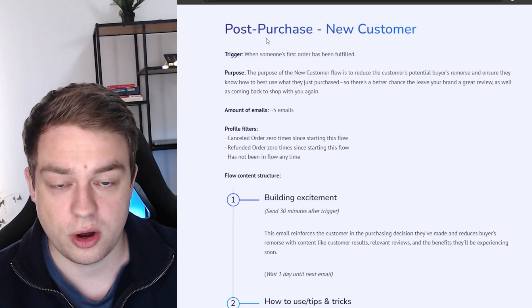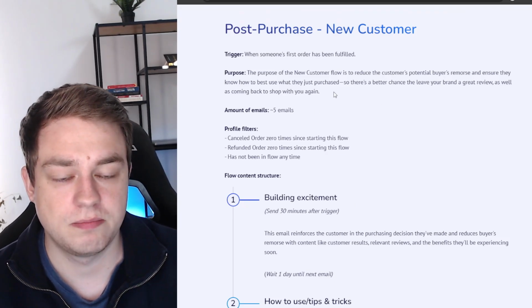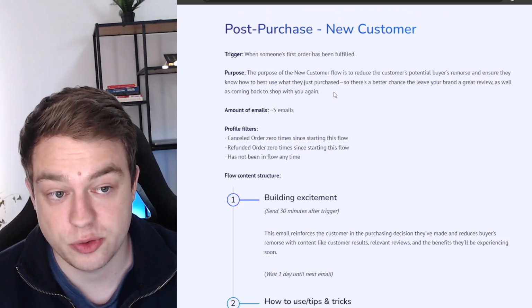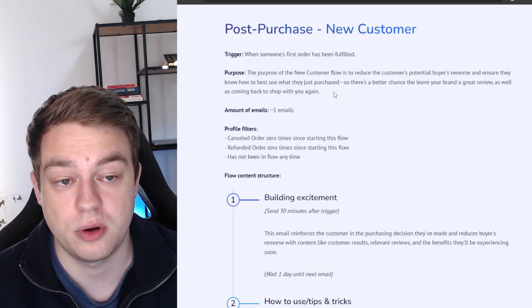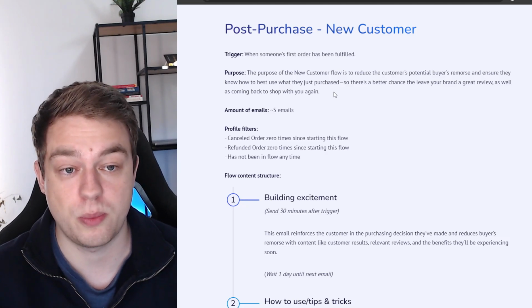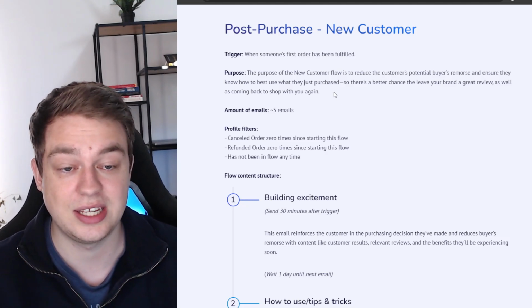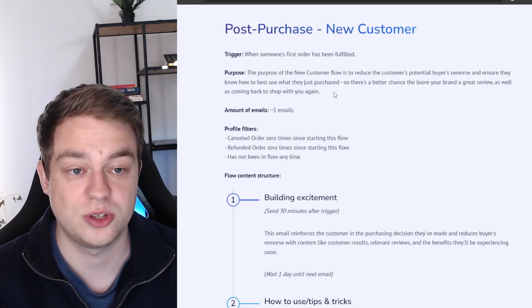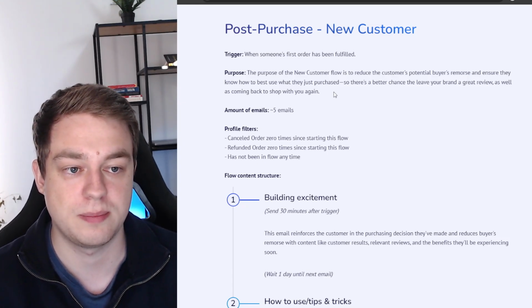The purpose of this flow is that we want to reduce the customer's potential buyer's remorse, because it's very natural for online shoppers to have that. They just spent money with your brand and they can't see the product physically in their hand. So it's very natural to have some sort of buyer's remorse once they've just spent money online.